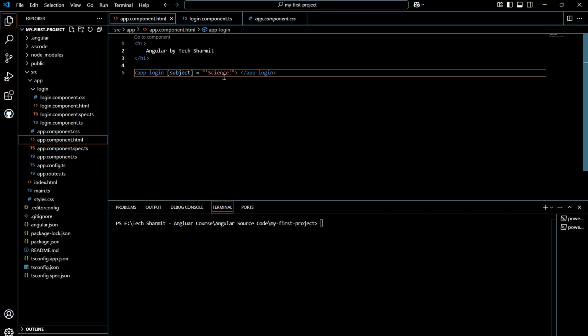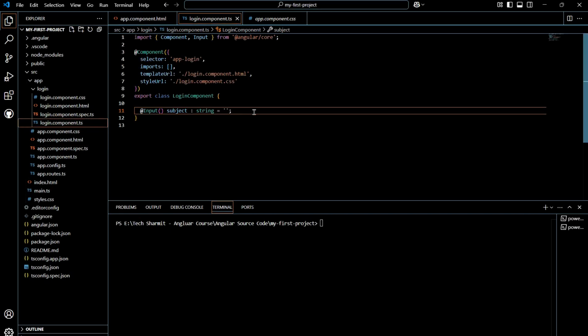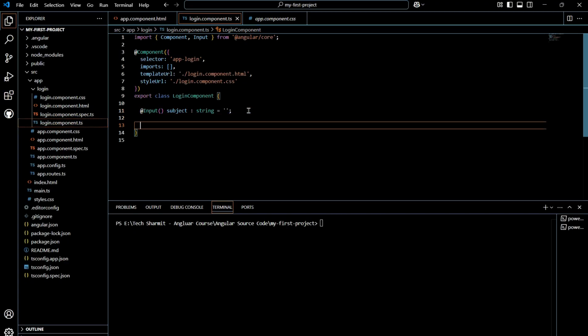Okay, so the teacher is saying the name of the subject, or you can say when the teacher arrives in the class, they are just telling that yes, we are going to learn about science. Now go to the login.component.ts file. Here we have declared this thing. Now we will declare both methods. Methods means the hooks. Although constructor is not a lifecycle hook, still we will write it here.